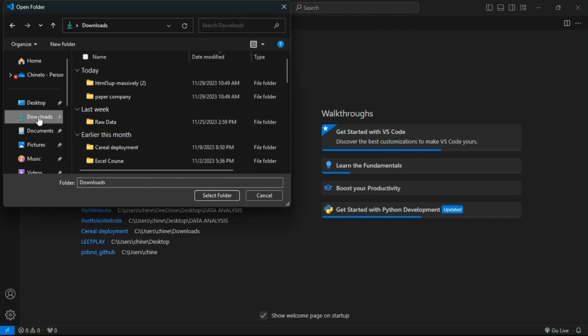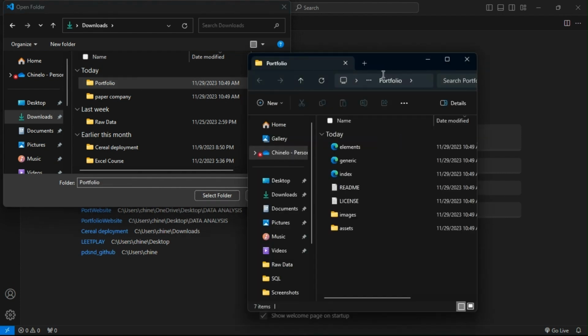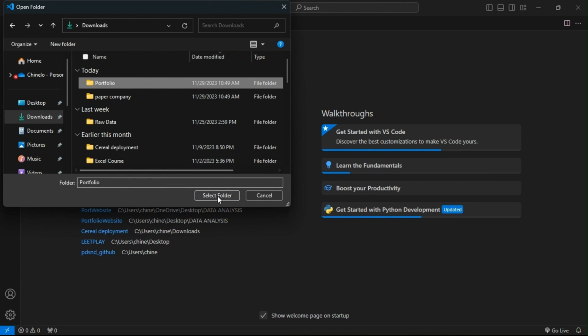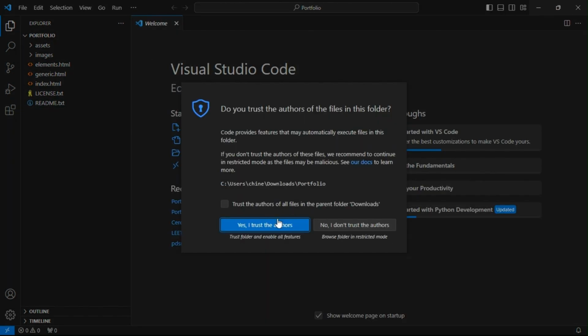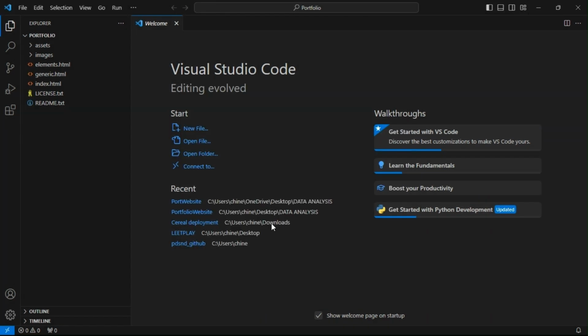The folder is in my downloads, and this is it, HTML Massively Up. I'm going to be renaming this folder, let me rename it to Portfolio. I was supposed to rename it after extracting, but regardless, we can still do it this way. Simply click on the Portfolio folder and select it, and we have it imported into our Visual Studio for us to start editing. If you get this pop-up, simply click on Yes, I trust the author.